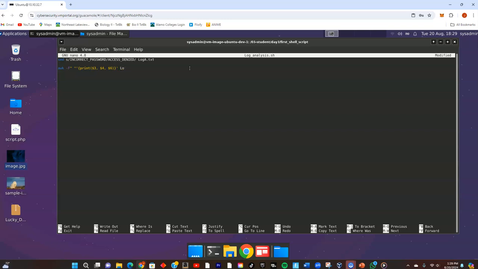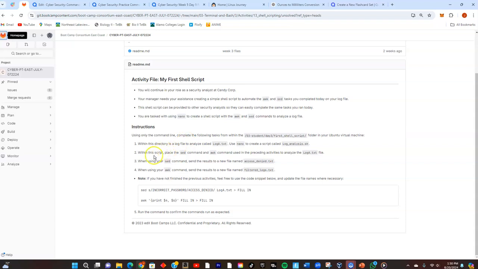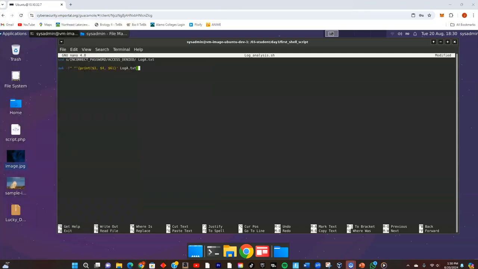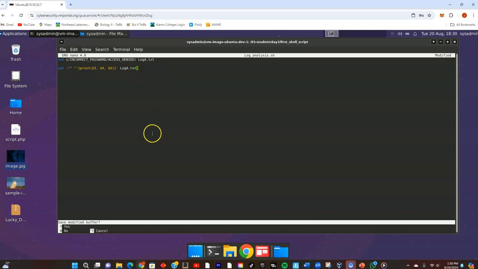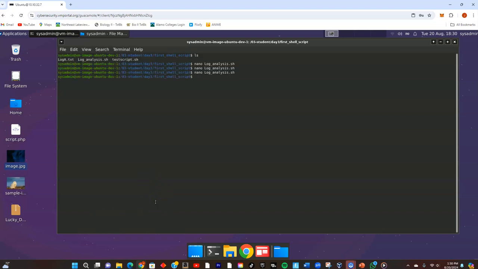Just recall, you cannot tab autofill in here, which sucks. Okay, so pretty sure this is what it's just asking me to do. Within the script, place the sed command and awk command used in the preceding activities to analyze log A, which is why I just changed the file name that I had here to log a.txt. Control X. Yes, it's asking if I want to change the name. If I do, I can change it. If not, I hit enter. When using your sed command, send the results to a new file. I'm going to go back in there.